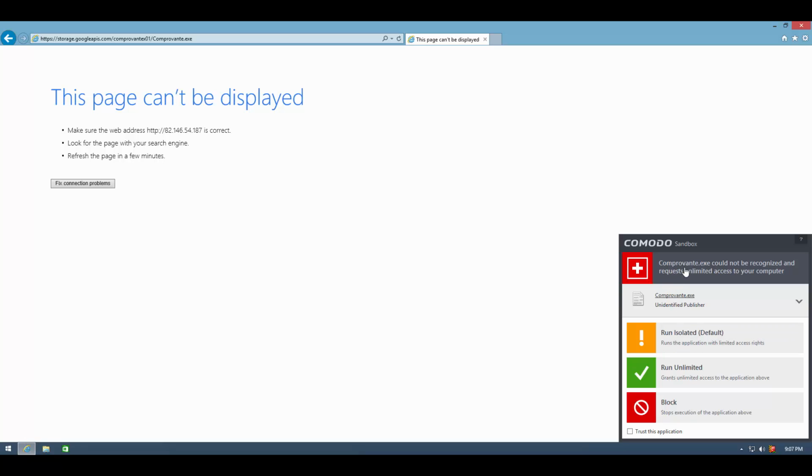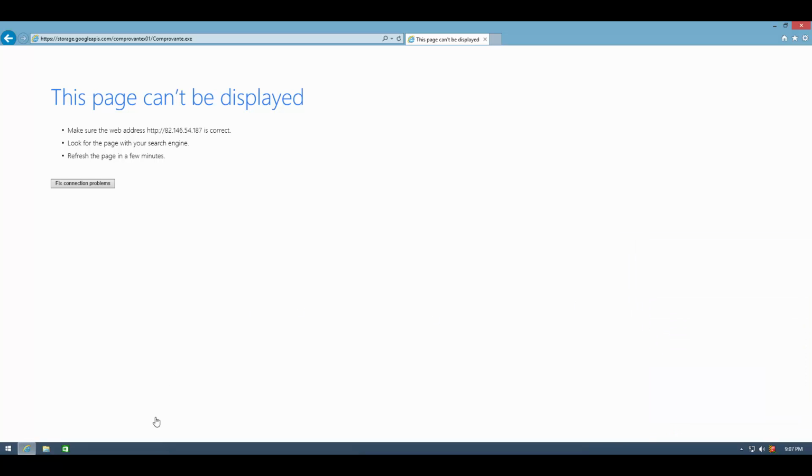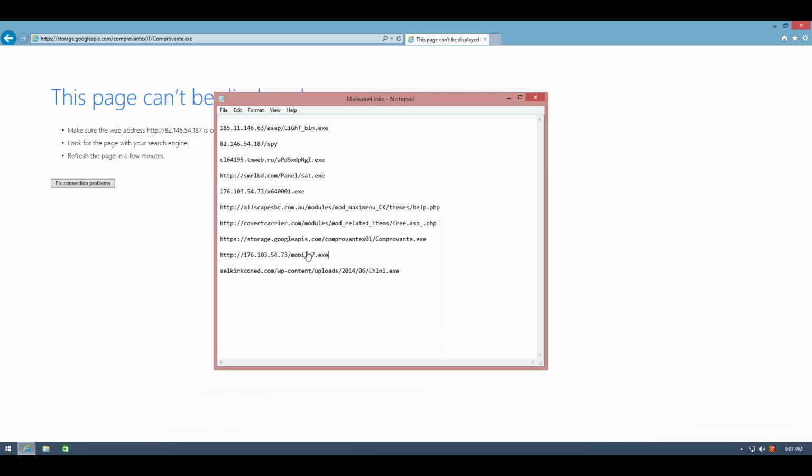And Comodo says it's not recognized and requests unlimited access. So the default is to run isolated. You can grant it unlimited access, or you can just block the application from executing. Now, since it says clearly default over here, no confusion, I'm just going to click this. That's what the software recommends me to do.